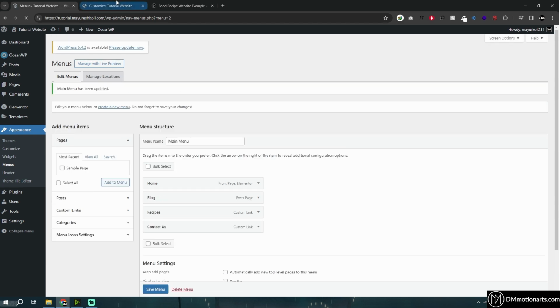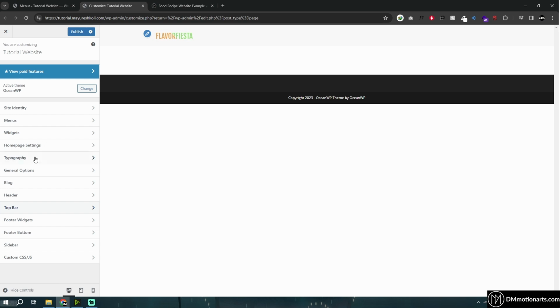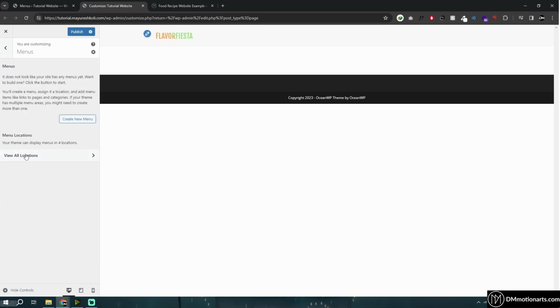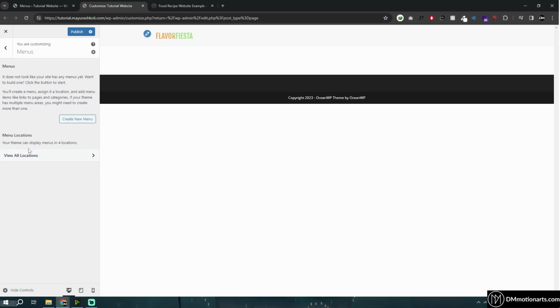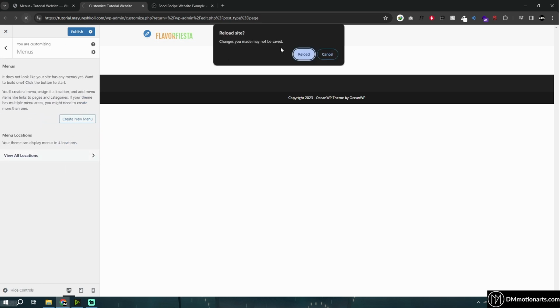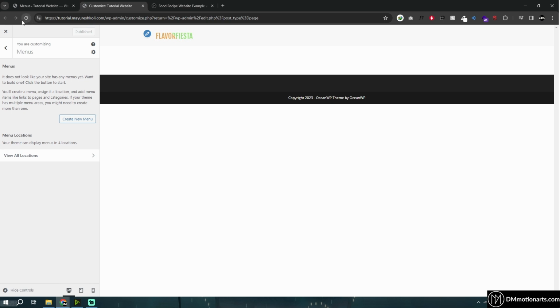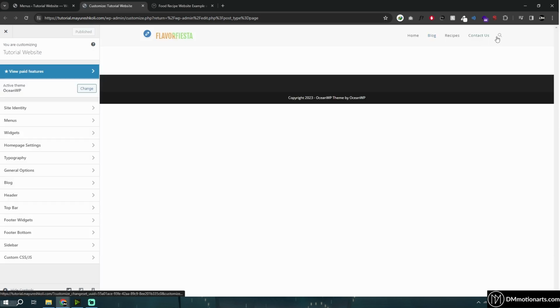Let's save it, and then let's go into menus. It will not be shown here, at least for now, because we have to refresh it. So I'll just publish this one and refresh, and you can see we have our text ready here.